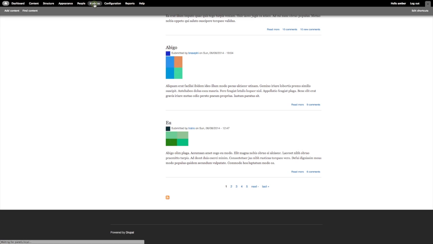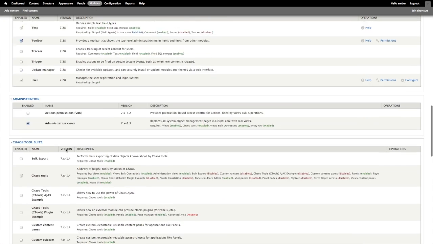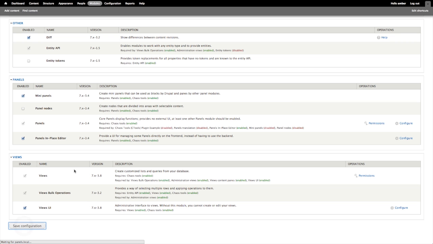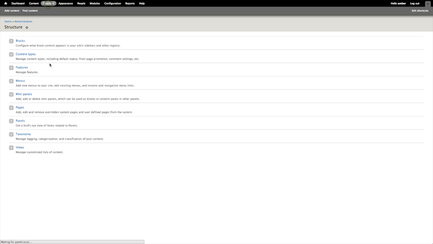So I'll go ahead and enable mini panels. I've already downloaded the panels package, and Mini Panels is one of the modules contained in Panels. So I'll enable that here and click Save Configuration. Now I can go to Structure, Mini Panels, and this is where I can administrate my mini panels. I can add, edit, or delete them.